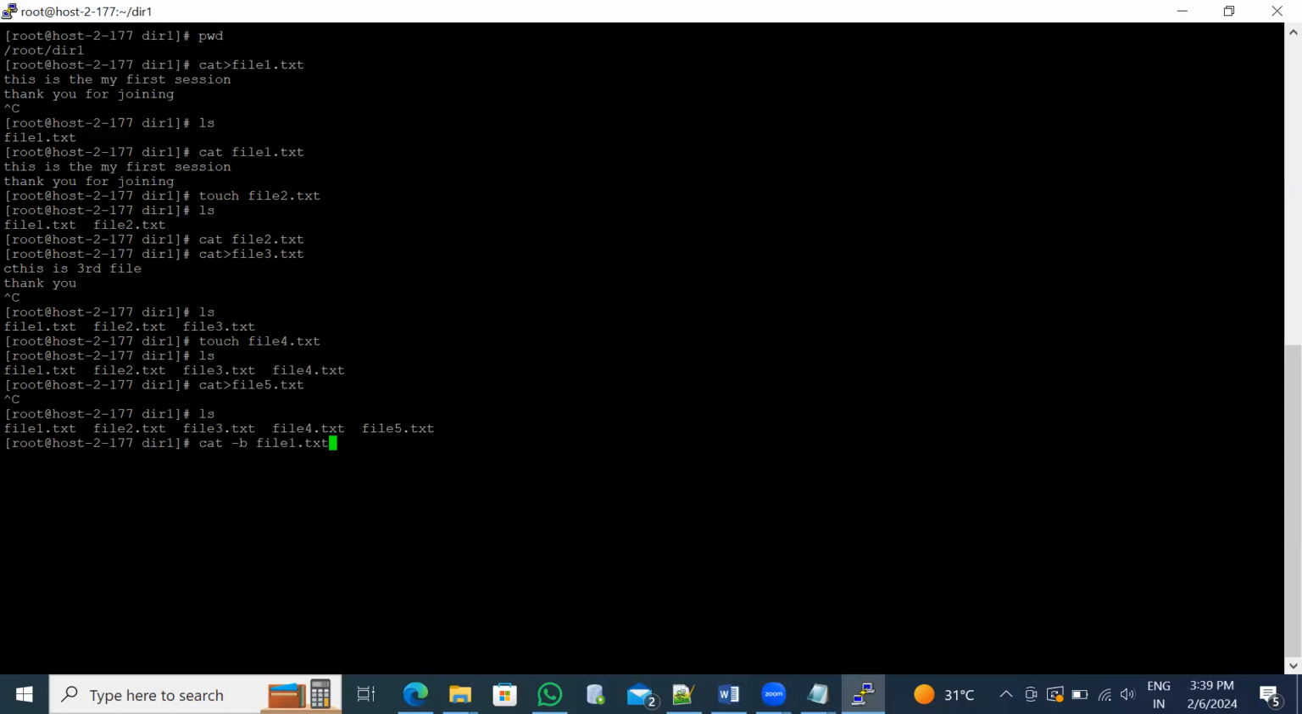So what does this command mean? Here, if you write any data in file one, it will show you how many lines of data you have written. So cat hyphen b file1.txt. So we have written three lines. This is my first class. Thanks for joining. By using this command, we can check how many lines of data are in that file.